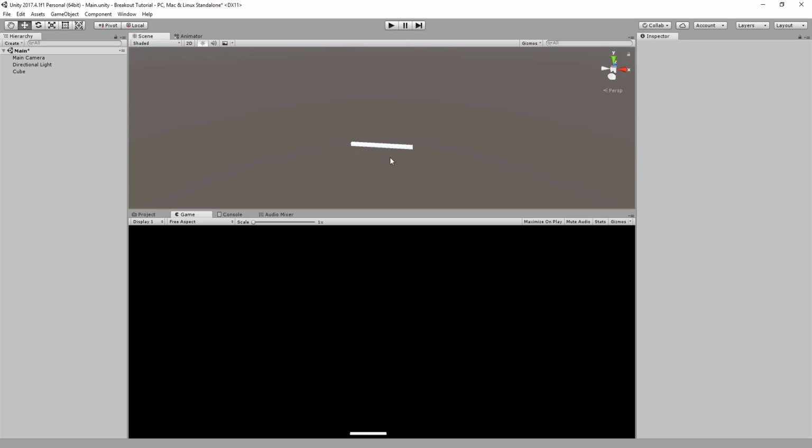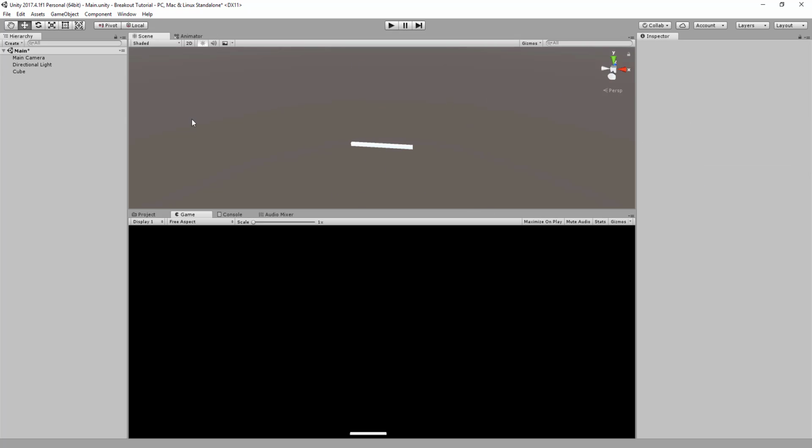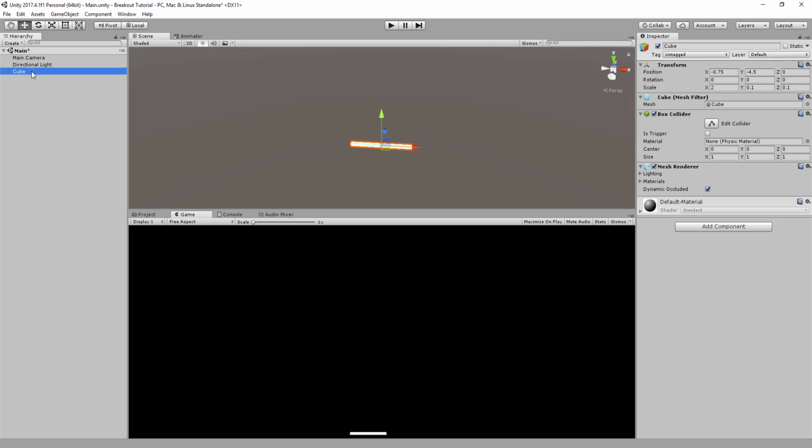Okay, so now we have our paddle. No functionality or anything yet, but it's there. It's looking good. Come over here and rename it to paddle.